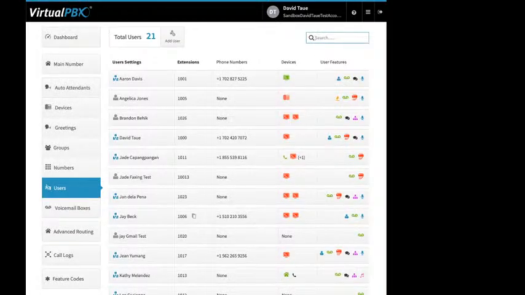Users. So this is the user page. Person with the blue suit icon, that's a system admin, meaning they can do all of the things we're doing right now. Right? A gray person icon, that's just your standard users.